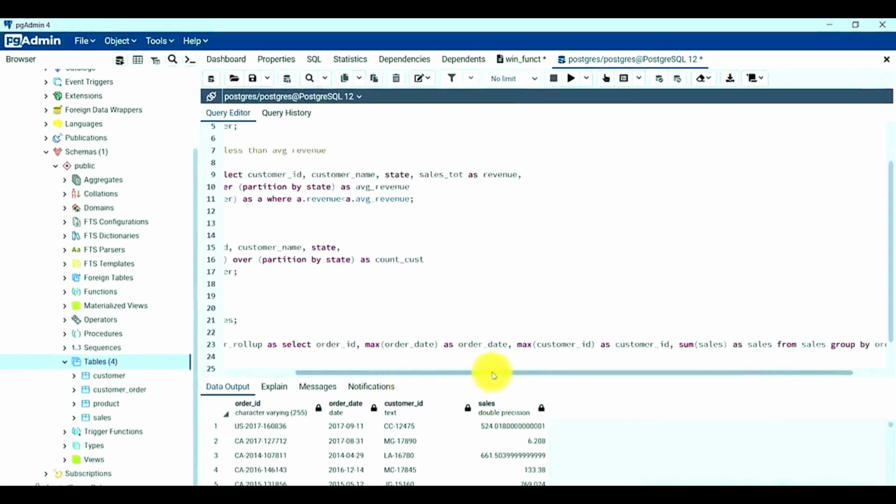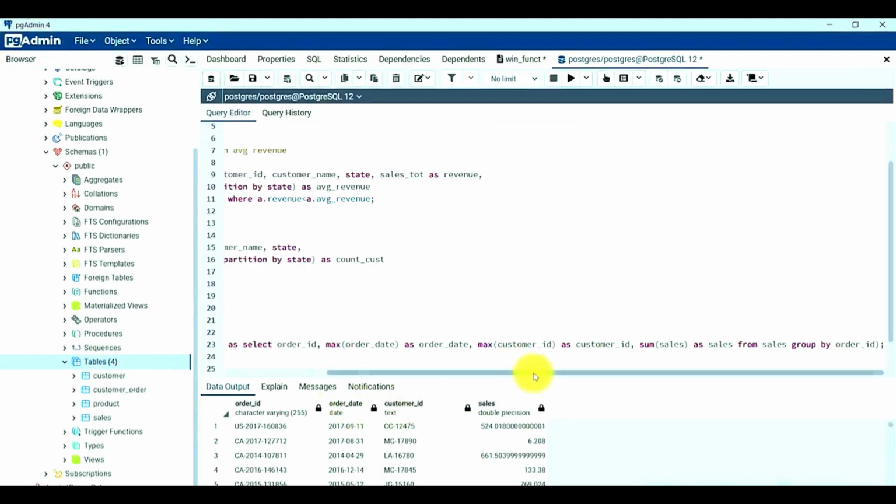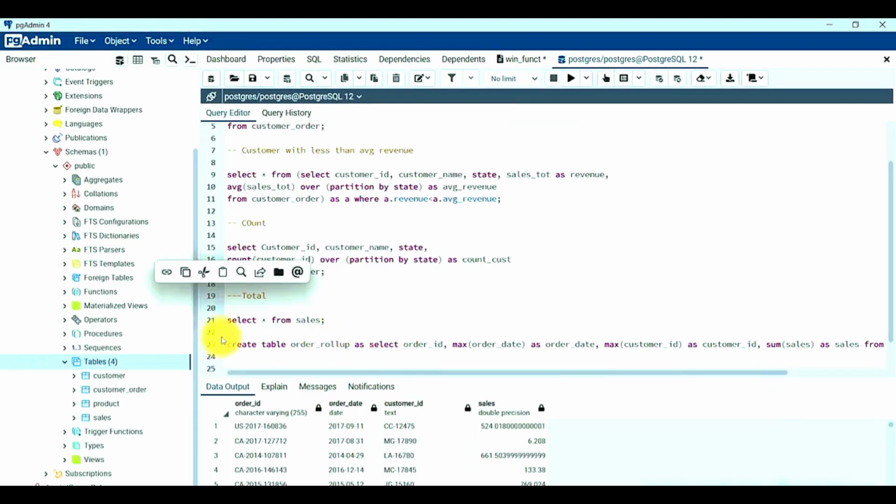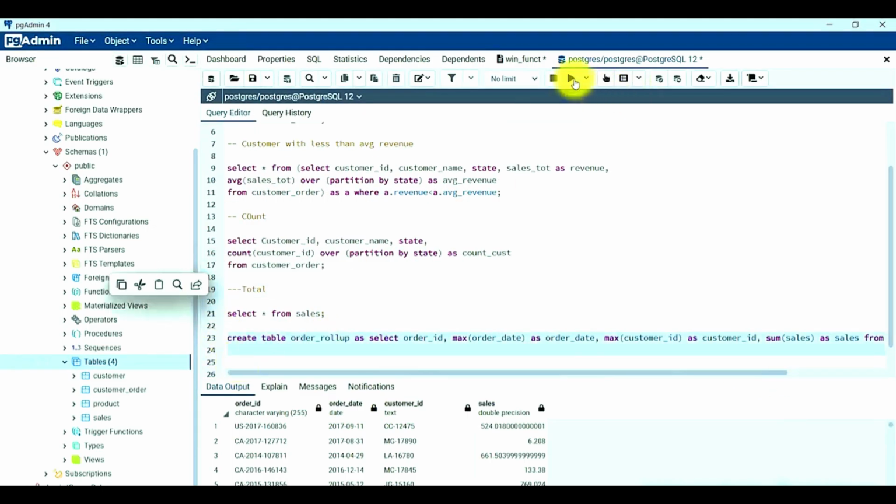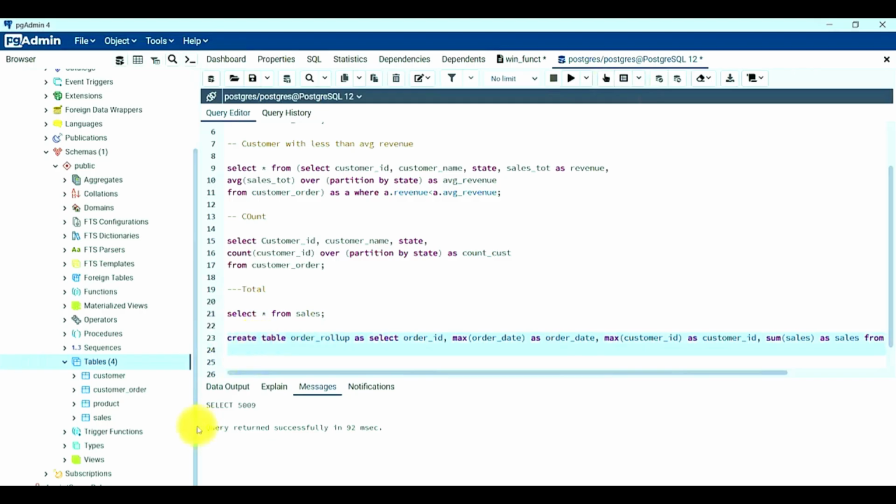Here we have the order ID, order date, customer ID and the total sales from that order. Let's create this. So we have created this order rollup. Now let's add the information of state in this order rollup table.